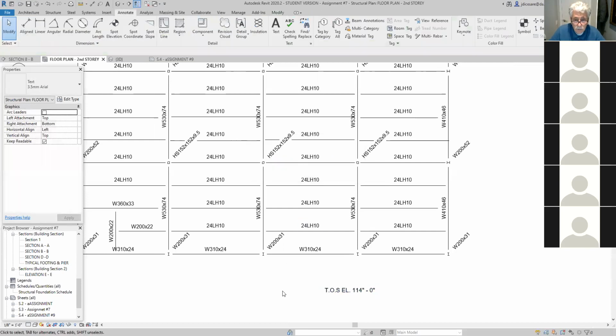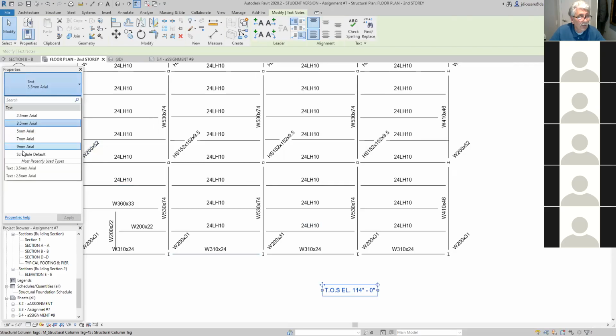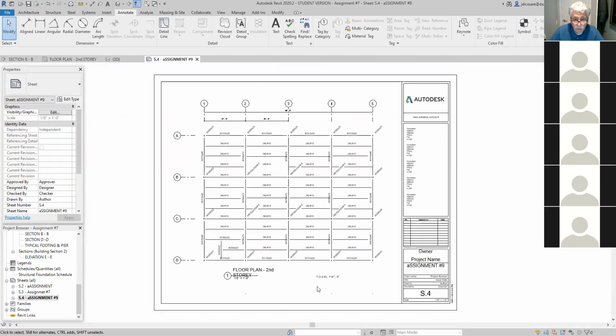Like I said, you can make it 2.5, 3.55, and if you don't, you can actually go and edit type. And of course, the nice thing about this is that that's what Revit stands for, revise instantly. Everything that I did on this view automatically shows up on this view.